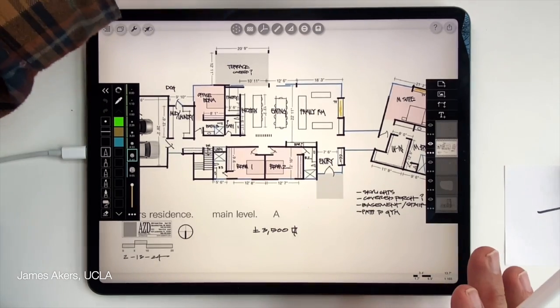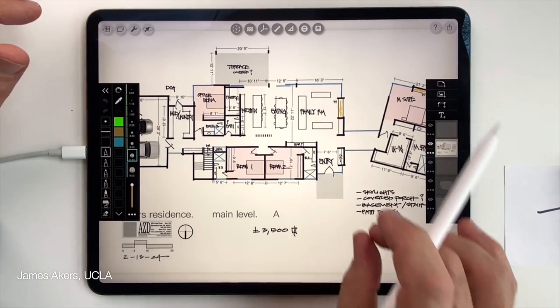So that's the last important point I wanted to make about drawing to scale in Morpholio.